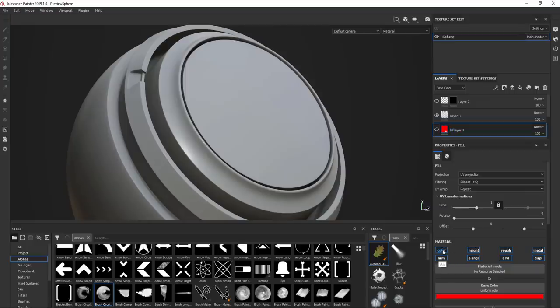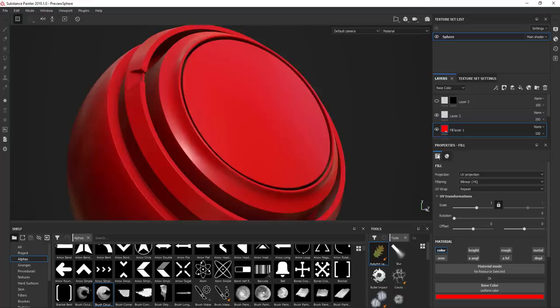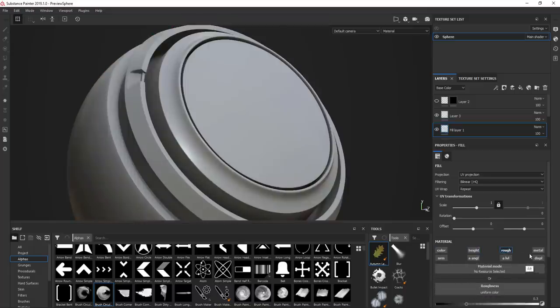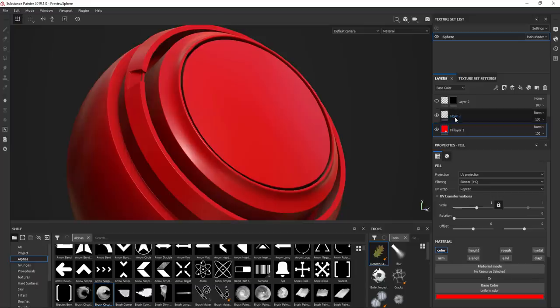If you hold down the Alt key and just click, only that channel gets selected, right? So if I just hold down the Alt key and click, only this channel gets selected. If I hold down the Alt key and click on this one, only these channels get selected, right? This is very cool and I think I like it a lot.